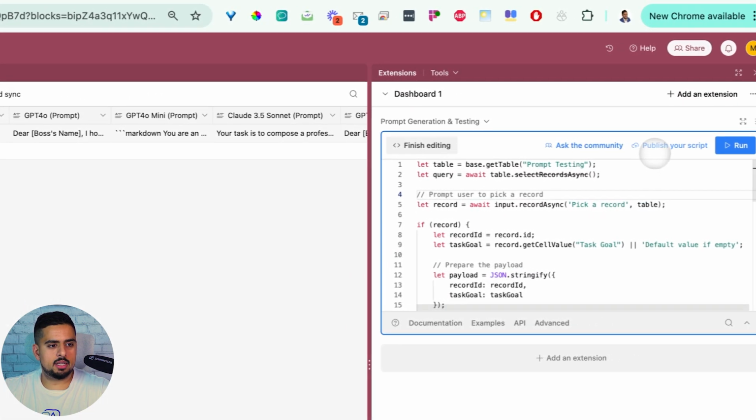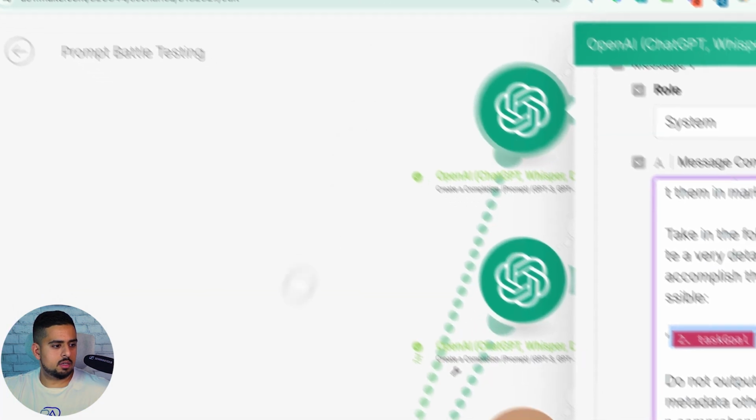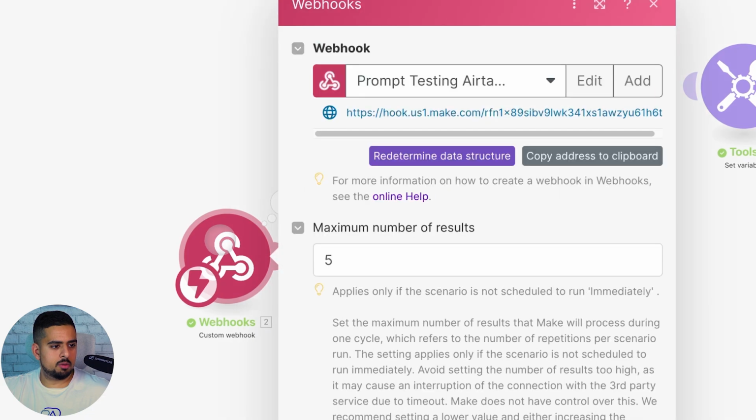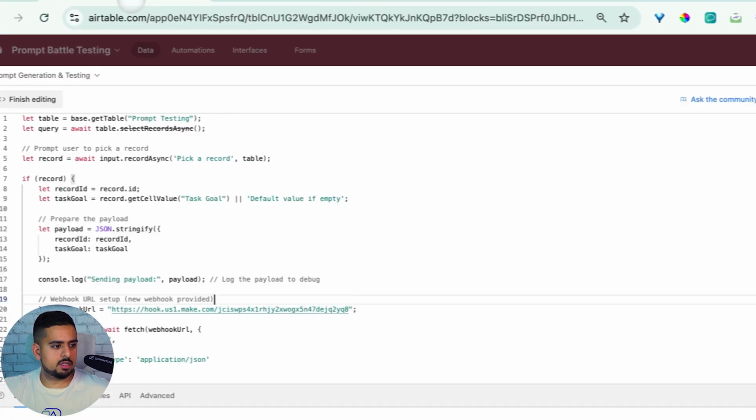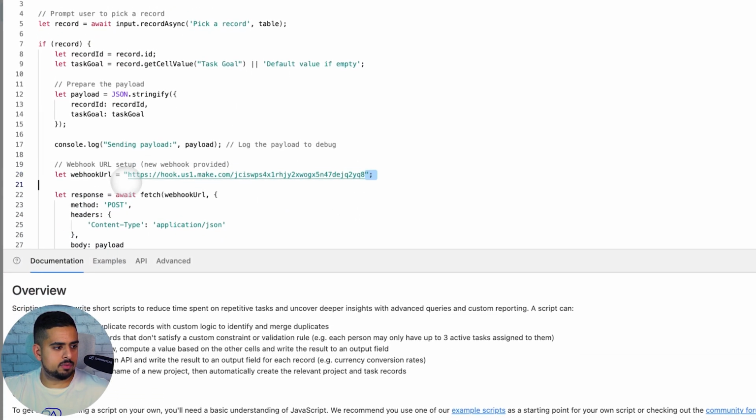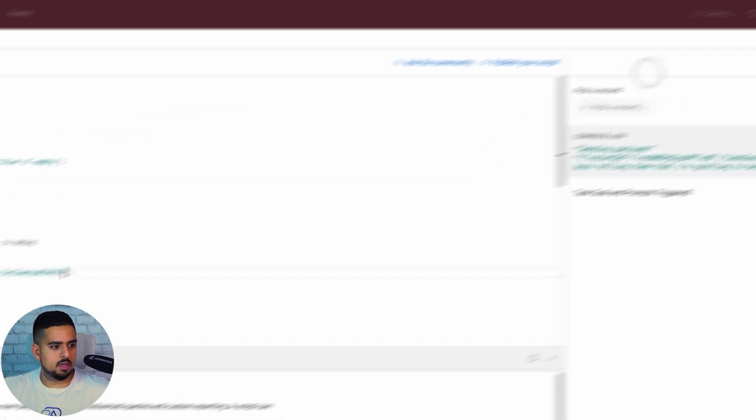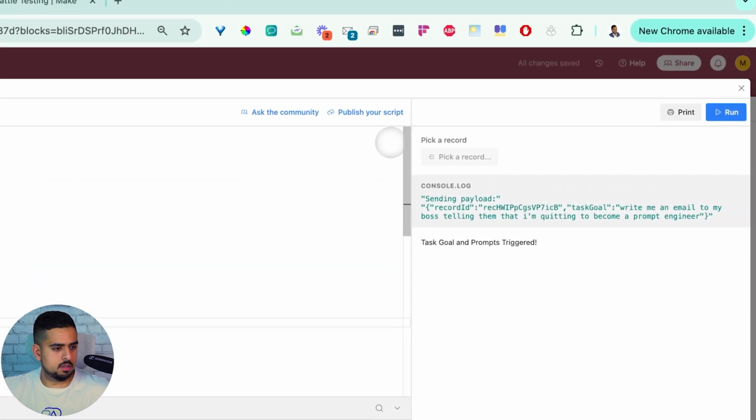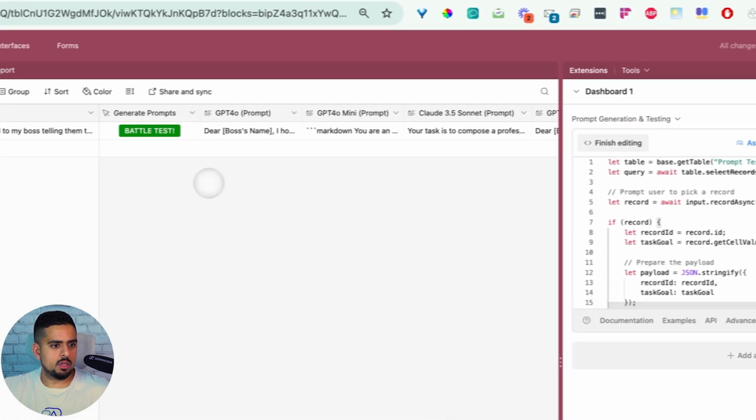And let me just go back here and undo what I did in this little Make automation, just so I don't break it. And let's copy this address. We're going to go back, I'm going to override this, click OK, save that, and we should be good.